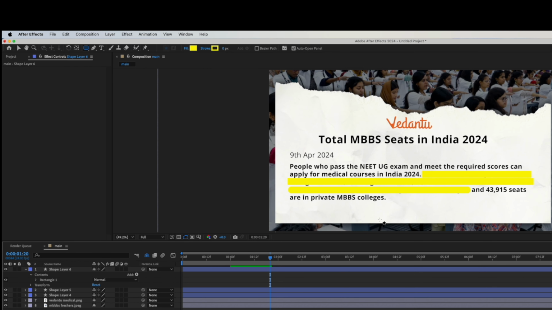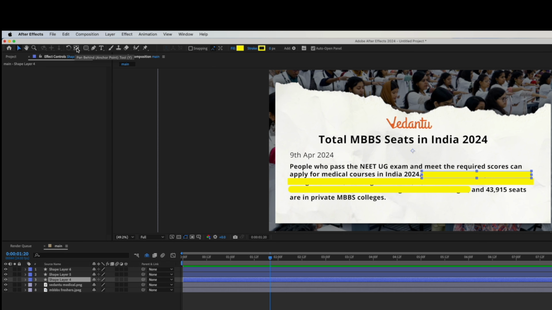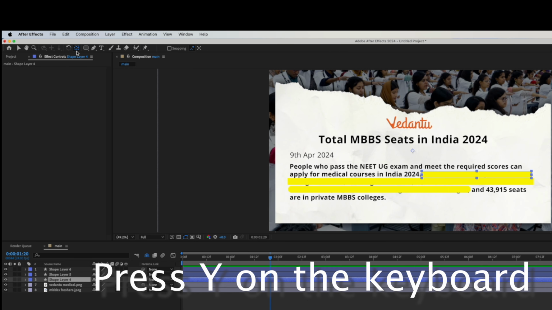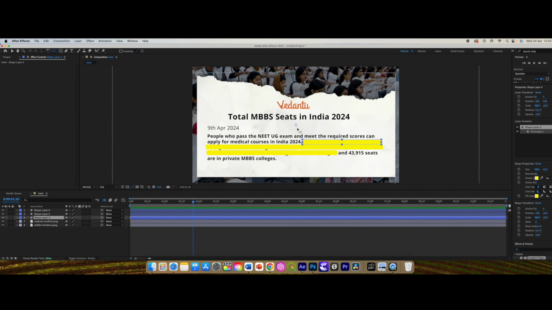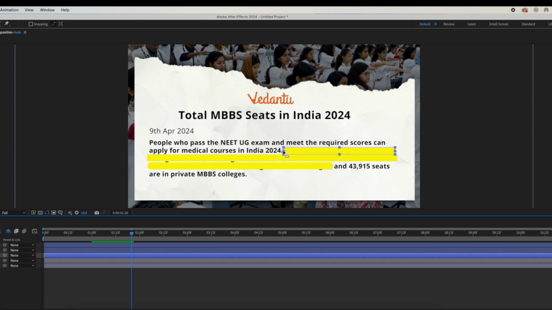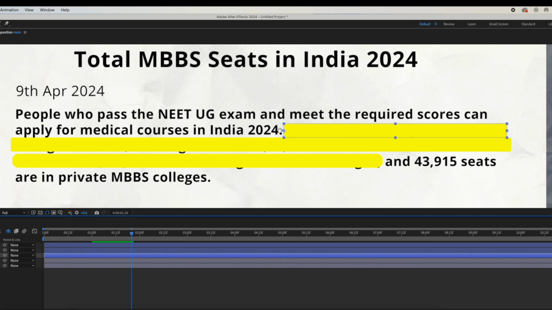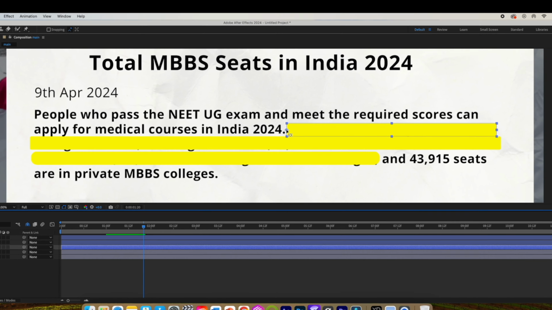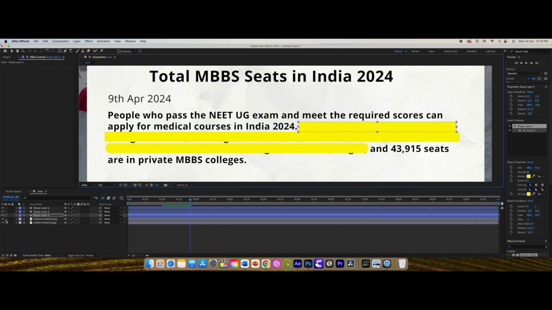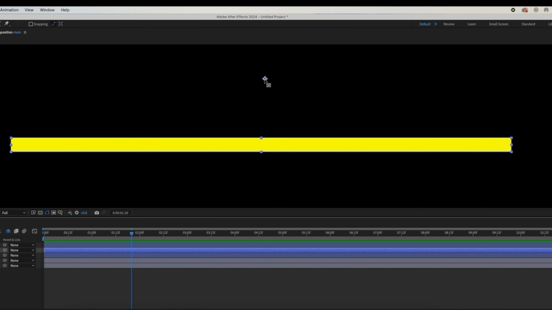Now, how to animate this rectangle to create a text highlighting effect. It is very simple. Select the shape layer and press Y on the keyboard, or from here select this Pan Behind tool and change the anchor point to here at the beginning, just like that. Let me zoom in to show you. You have to drag this anchor point to place it here. If it is not visible, isolate the layer and you will be able to see it. Do this for the rest of the layers.